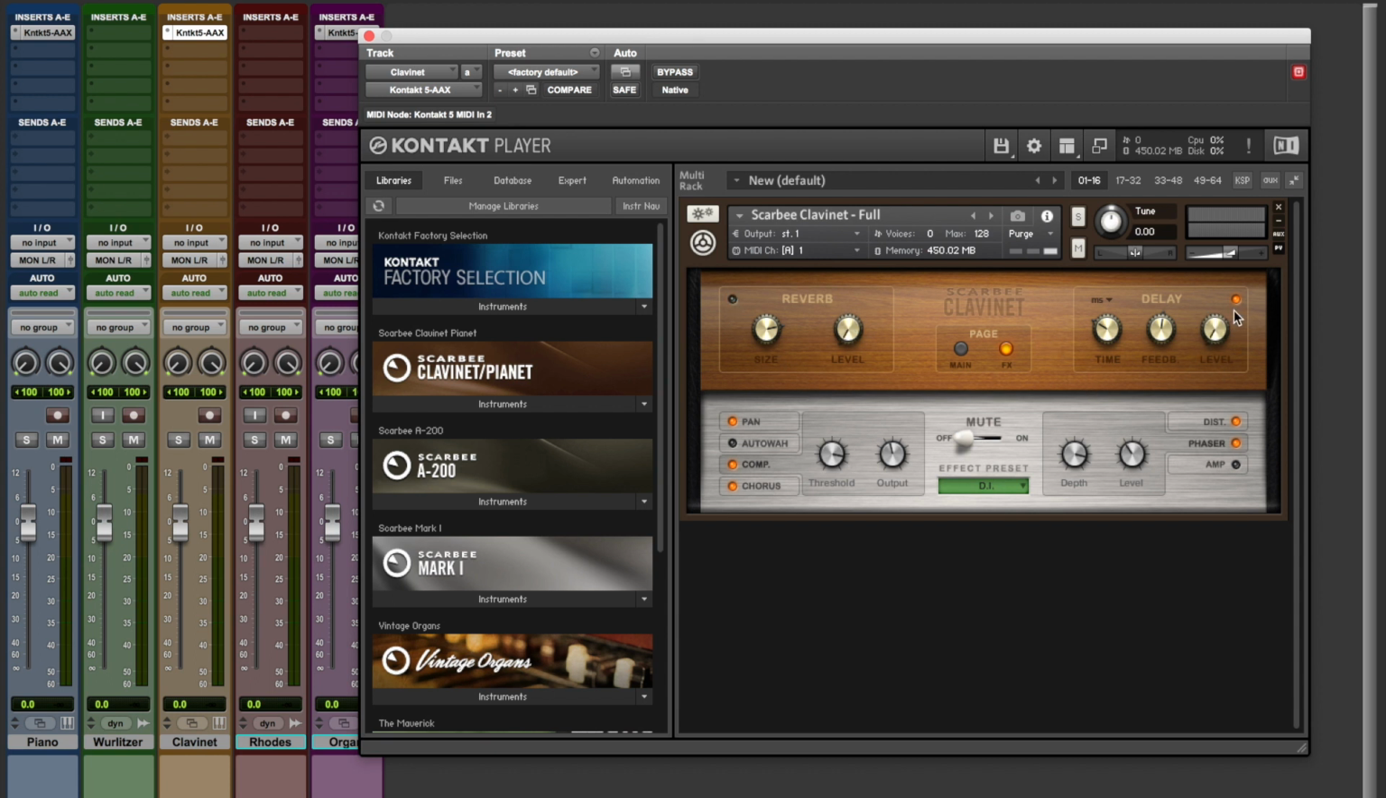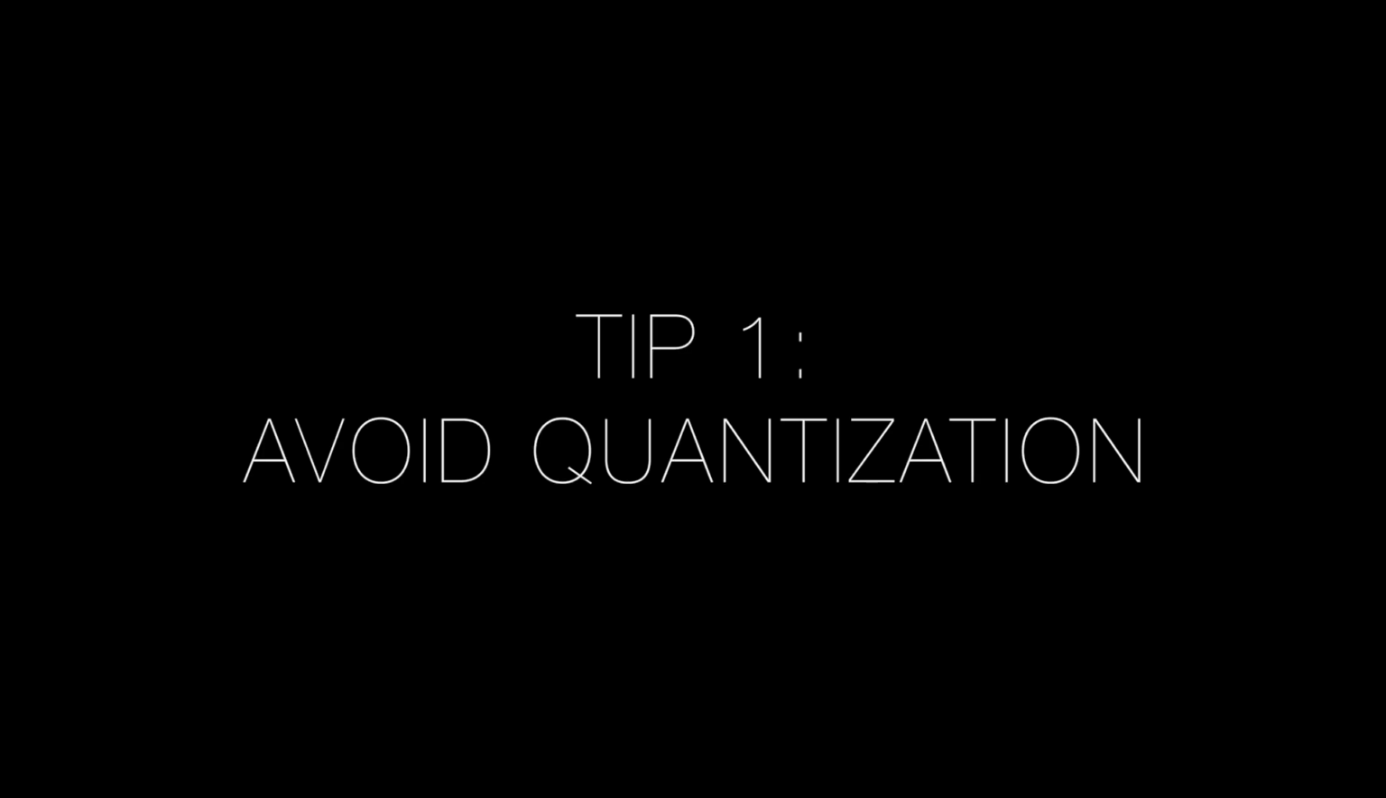So I'm going to show you 5 different techniques I often use to make them sound more realistic and add kind of imperfection and human feel to the performances and those samples. So the first tip I'd like to give is to avoid quantization at all costs.